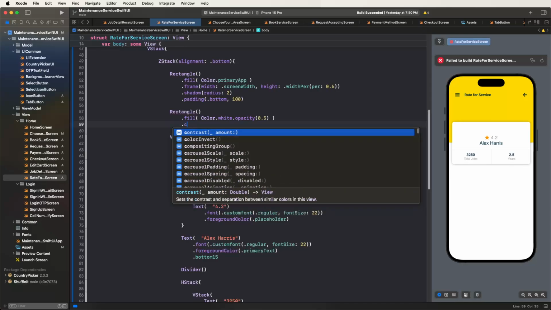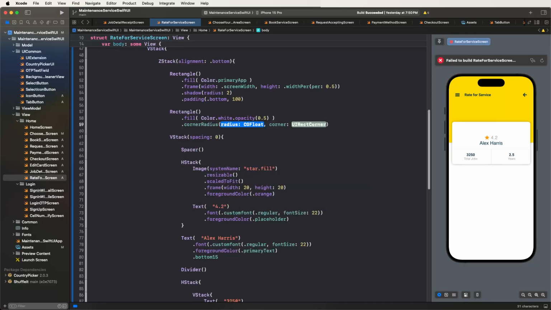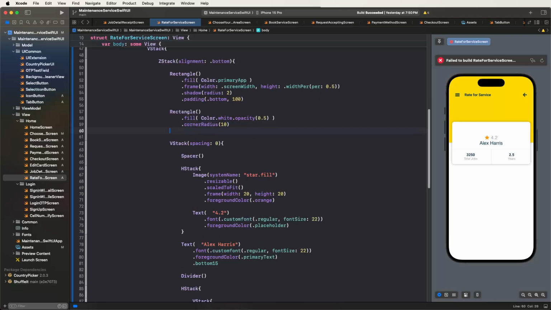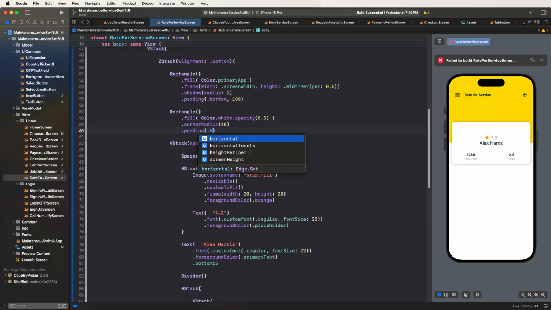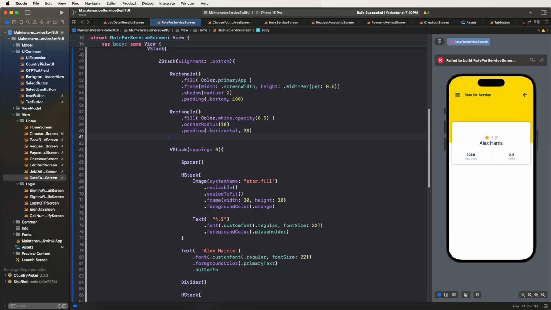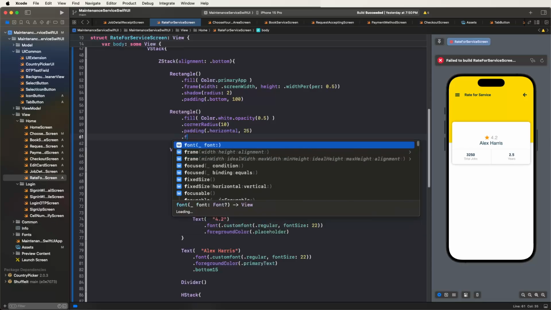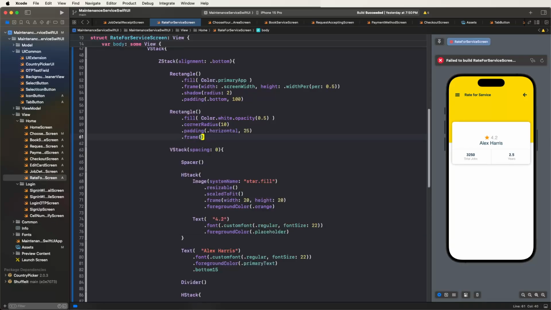Then after, we need to set the corner radius. We need to set the corners, all corners, so we need to remove these parameters. Then after, we need to set the padding: horizontal 25, to give more space between the left side and right side, and to increase the left padding. Then after, we need to set the frame width.